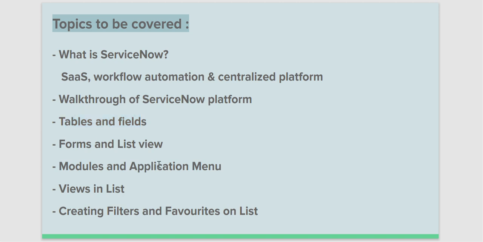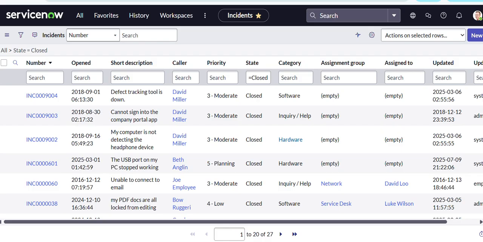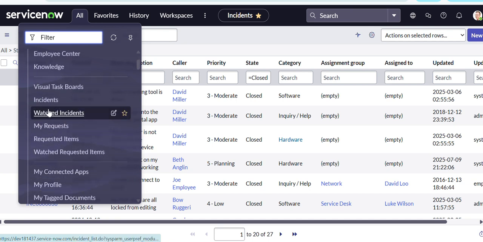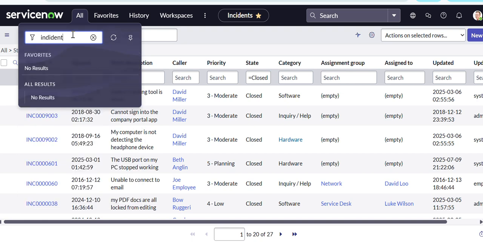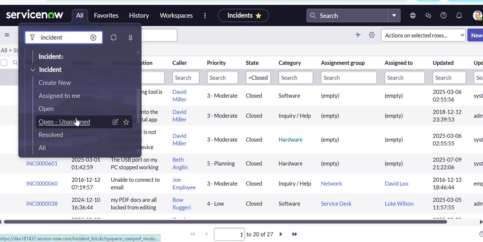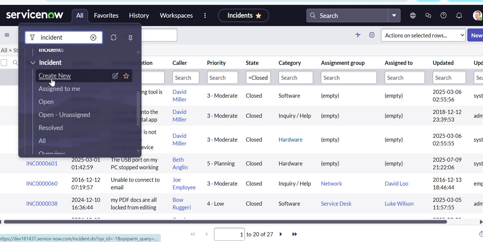Forms and list view, I told you. Now modules and application menu. So what is a module? What is an application menu? When you go here, all these things which you can see are modules. We call them modules. So when I say incident module, you just type incident, and actually these are the modules: create new, assign to me, open, resolved, all.